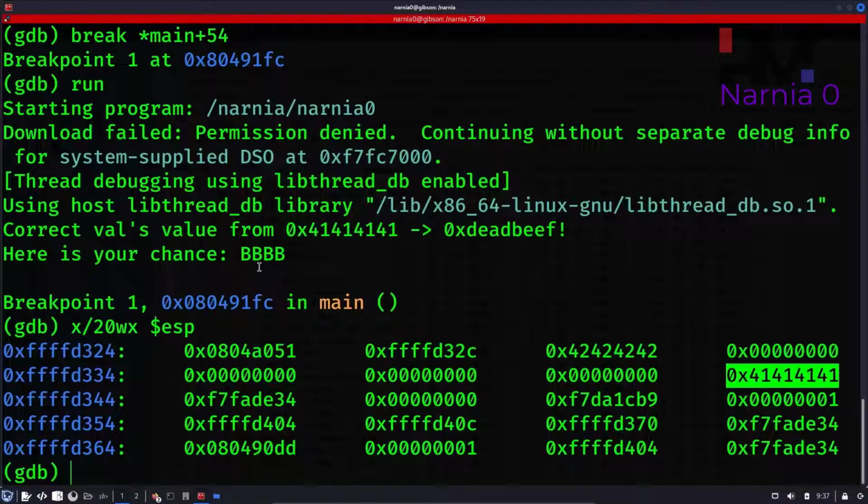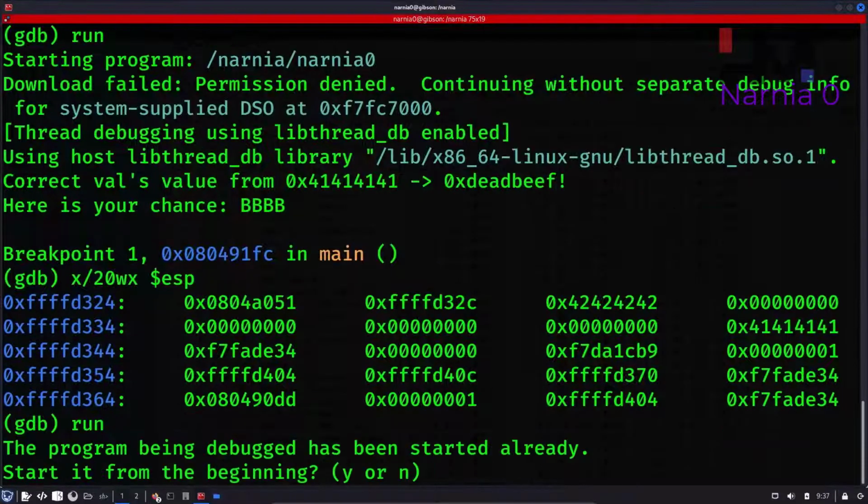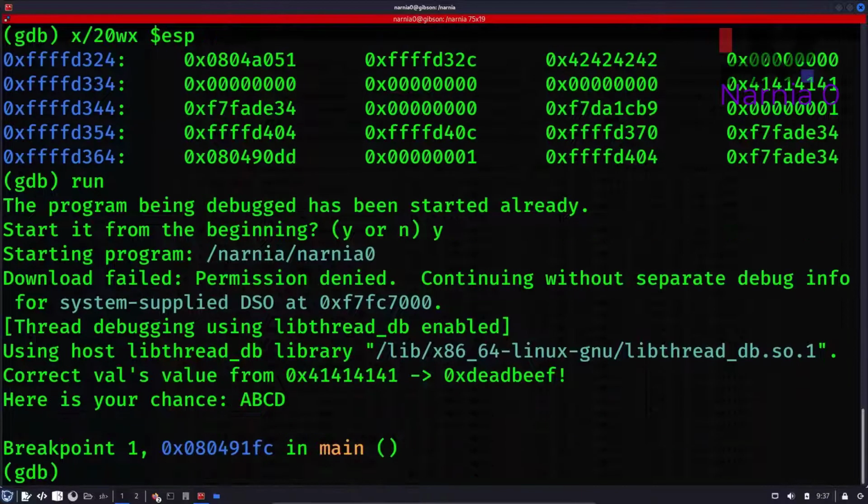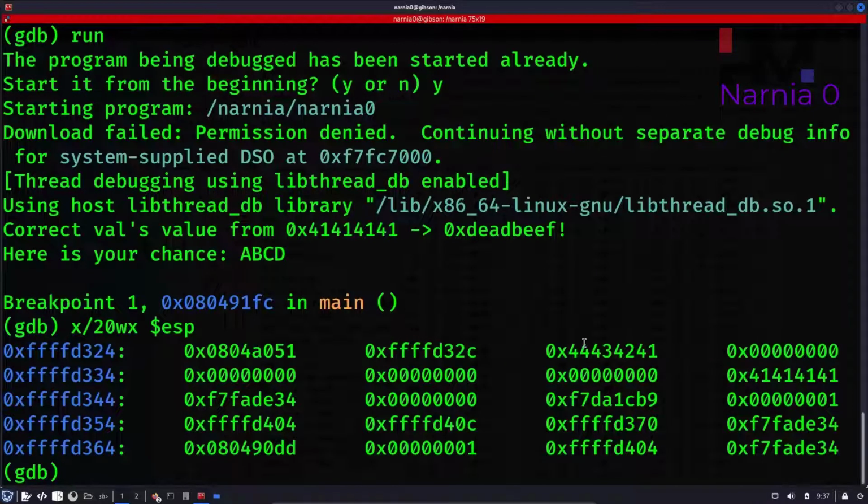So what happens if I keep ABCD instead of this value? Okay, let's see that again. We'll just say run, and then we need to say yes because it will start from the beginning. So this is my chance, so I'll just say ABCD. Okay, and again I can say the same thing. So here you can see that this ABCD is given in reverse order.